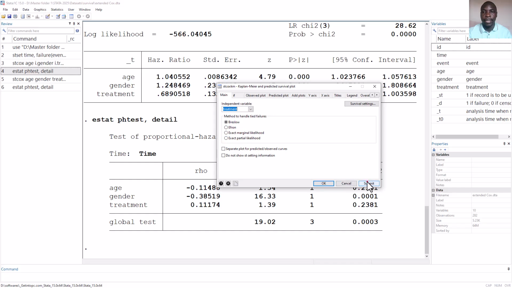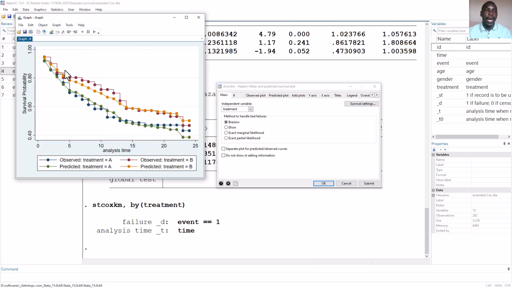treatment, then click submit. Here are our graphs where we have treatment A and treatment B, and for each treatment we have the observed survival times and then the predicted survival curve. If truly the assumption is fulfilled, then the predicted and observed for each category should be close to each other, like we are seeing right here.